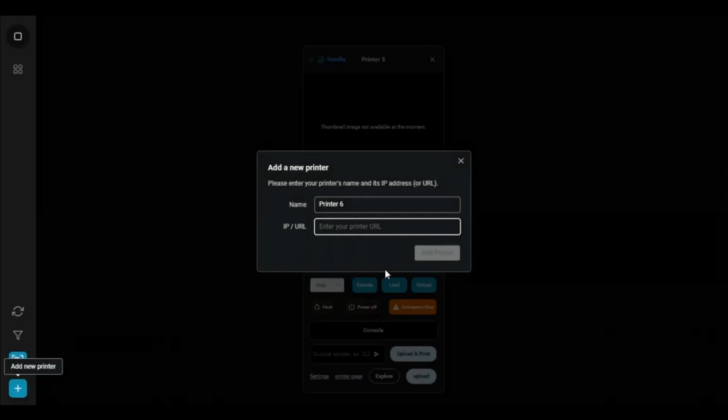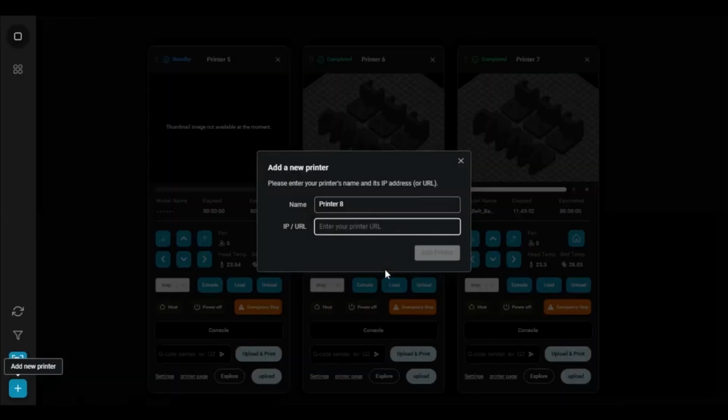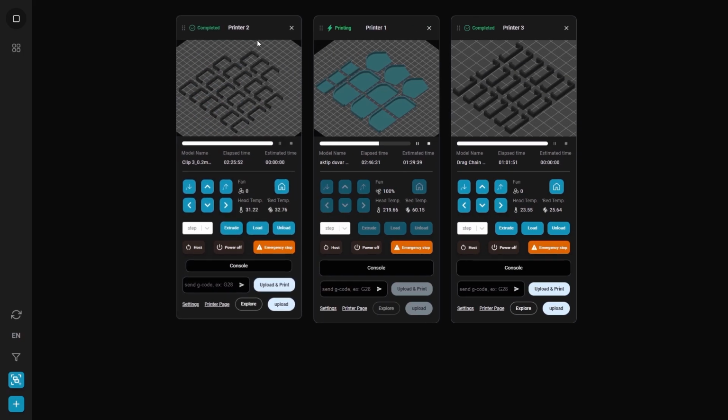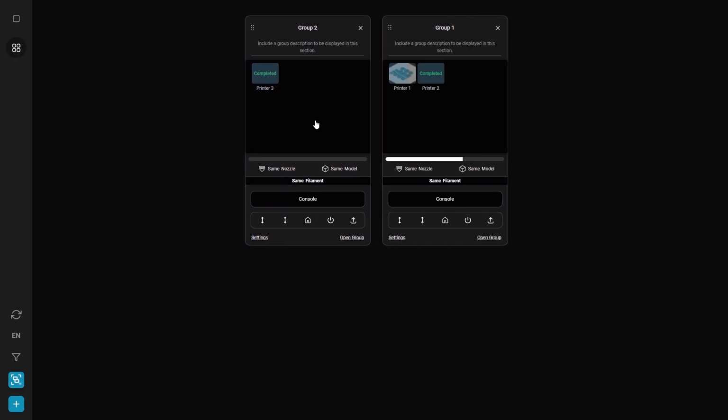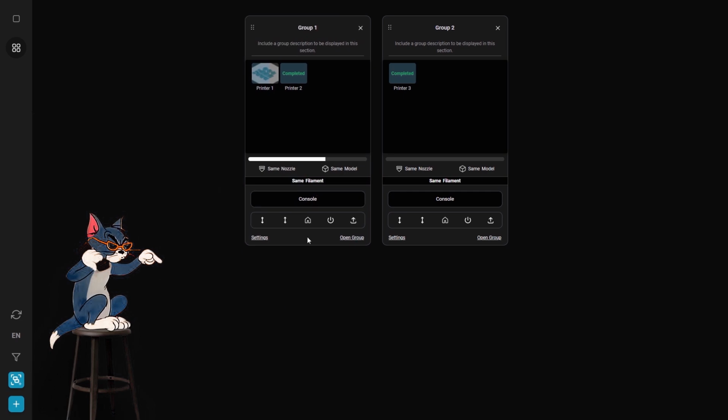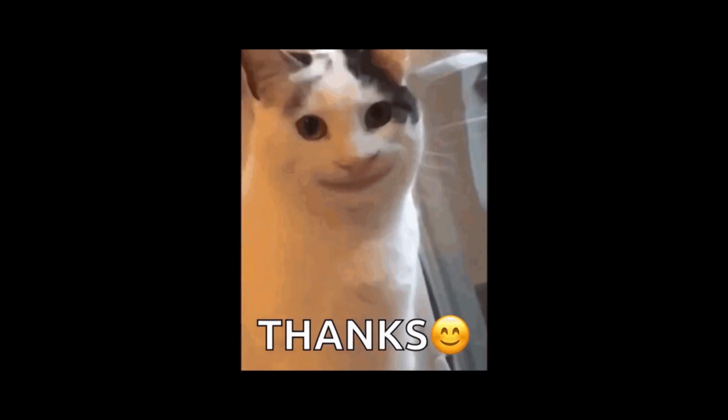And with that, here's the final version. You can add printers, control them individually, create groups, rearrange printers in the main panel and within each group, or rearrange the groups themselves. There are also a lot of other features I was going to show you in this video, but I figured it would be better to save them for the next one.